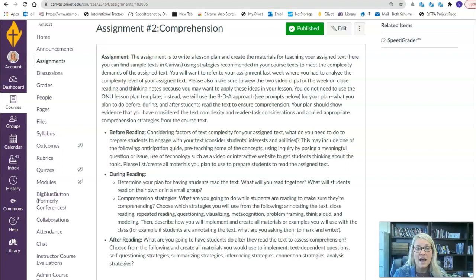So that may be something I would do before. I may show them a video. I may give a prompt for them to consider their own lived experience and then connect that to the reading. I may bring up a map, all of the things that would help them to be prepared to read the text that they're reading.